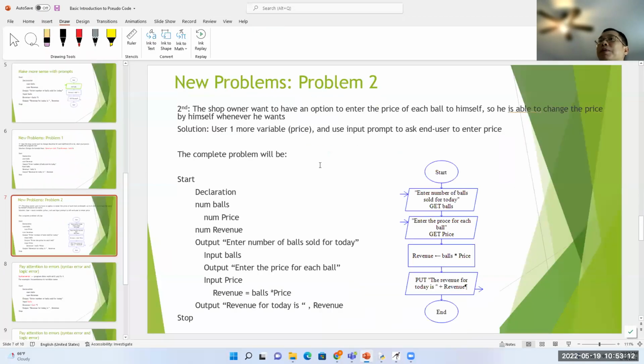The second problem is that now the shop owner wants the option to enter the price for each ball for himself, right? Anytime he wants to change the price for the ball, he doesn't have to call you to come back to change the program. He wants the option to change it for himself. So instead of doing that, you need one more variable, right? The variable here is the price. Price here is the price for each ball, right?